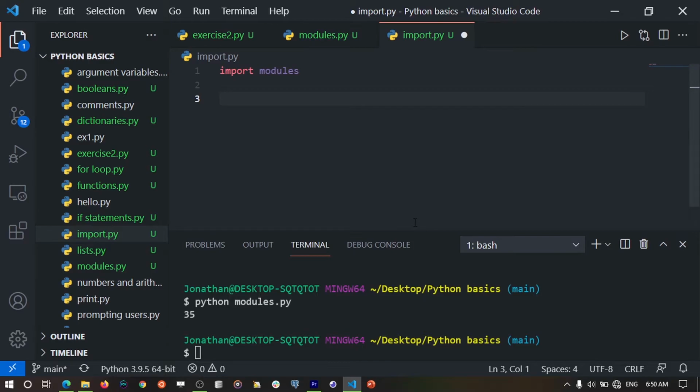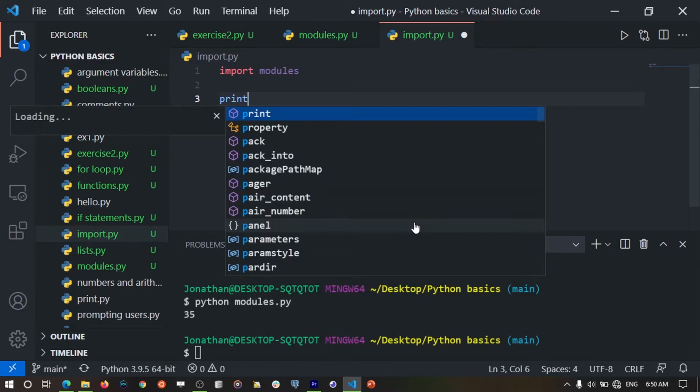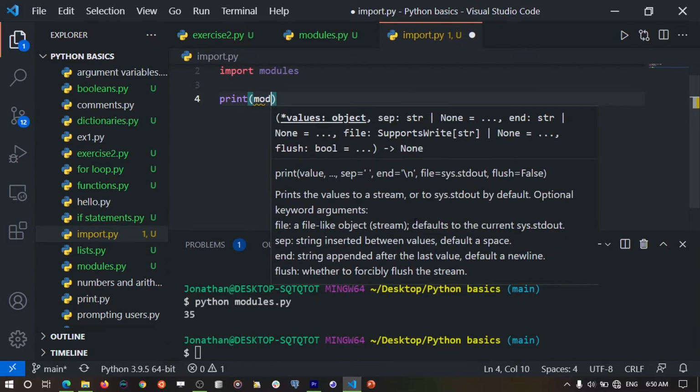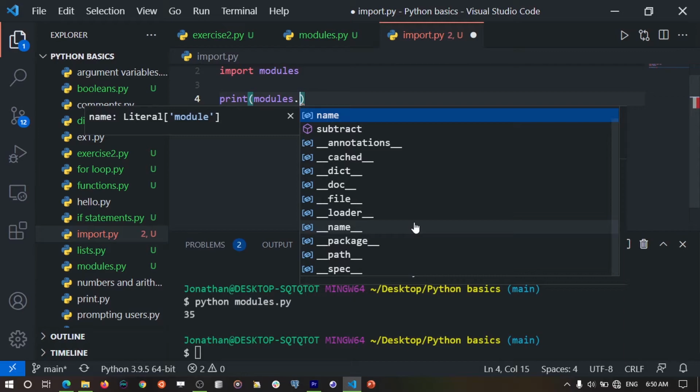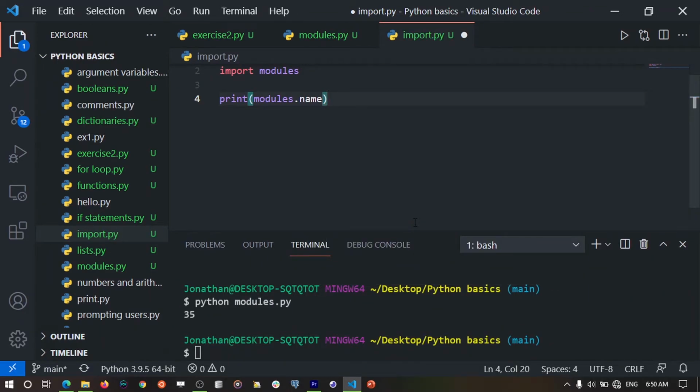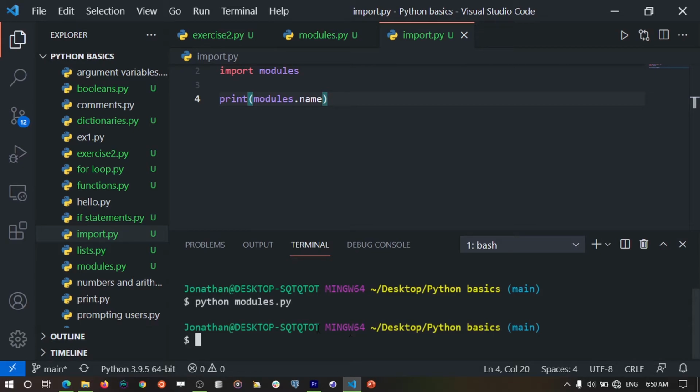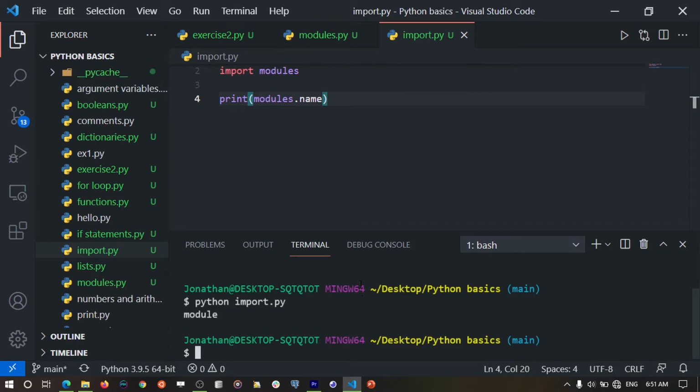To do that, I may say print modules dot name. This accesses the name within our modules module. When I save this, come to the terminal and run our file, in this case the import.py file, I'm going to say python import.py. This is going to print our name, which is module.